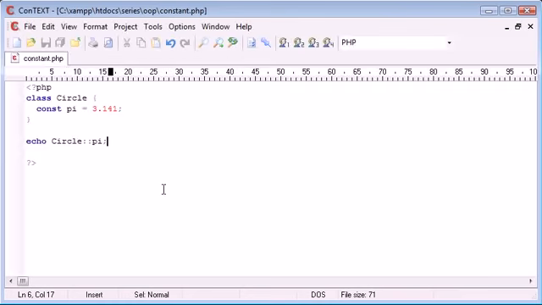So what we can do is make use of this inside of our class as well as outside our class. We're not going to be echoing the pi constant outside of our class, but we're going to be creating a method inside of our class that's going to calculate the area. So this is going to be a public function, and it's going to be called area.